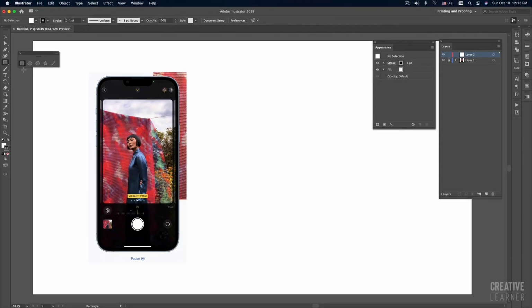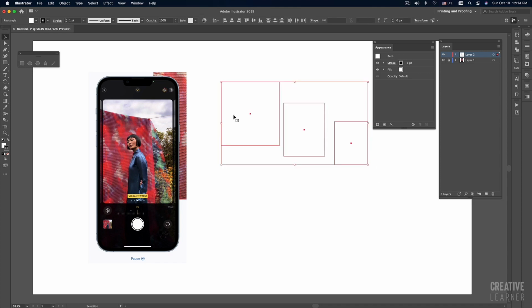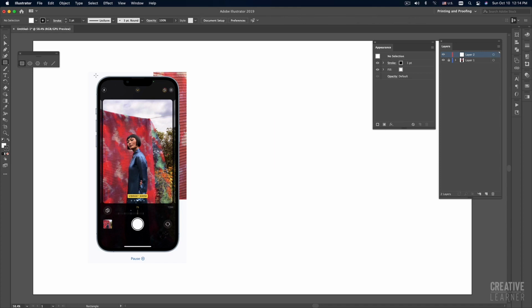So I have it. So I click the rectangle tool, and then in Illustrator, whatever tool you select, you can just click and drag. So that is how Illustrator works. So I will just simply select the box, and then click and drag.